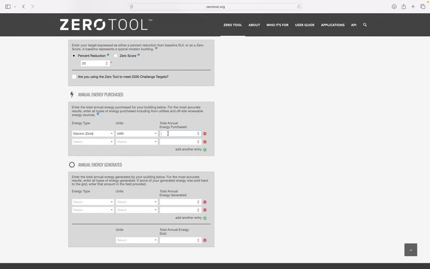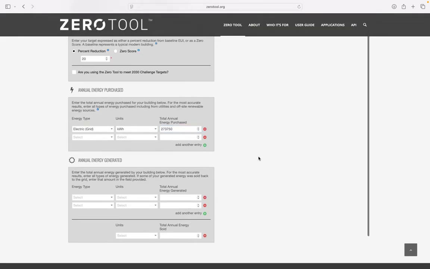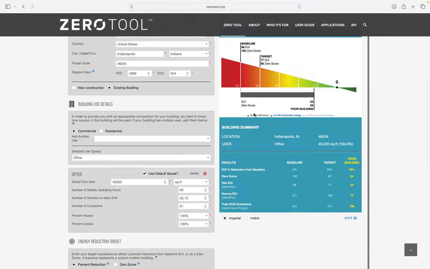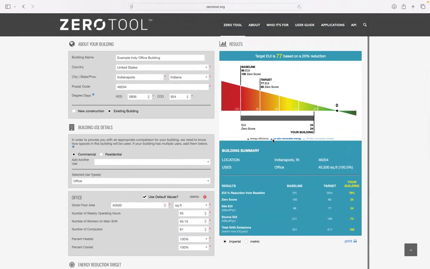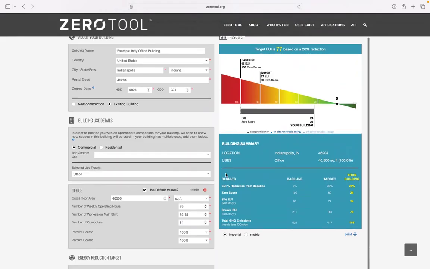Let's say 750 kilowatt hours per average day times 365 days in a year. Oh, that's going to be a lot. That's 273,750. And I can calculate baseline targets. It's going to give me some additional layers of information here. You can see energy efficiency, on-site renewable energy, and then off-site renewable energy.